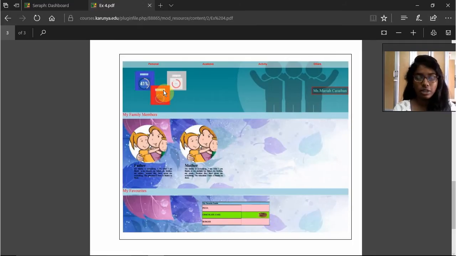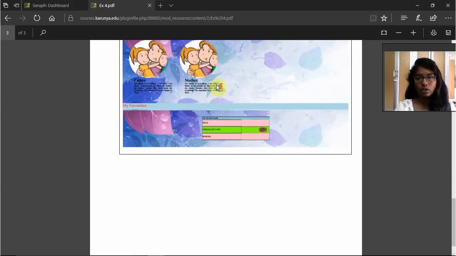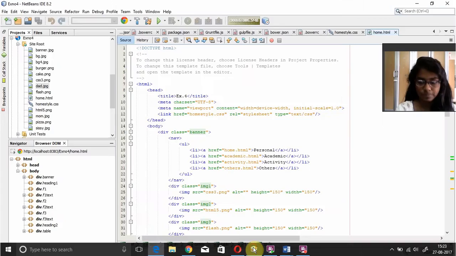And these three images should overlap each other. That is the 1, 2, 3. So the second one should overlap the first, and the third should overlap the first and the second. So now let's see the program.